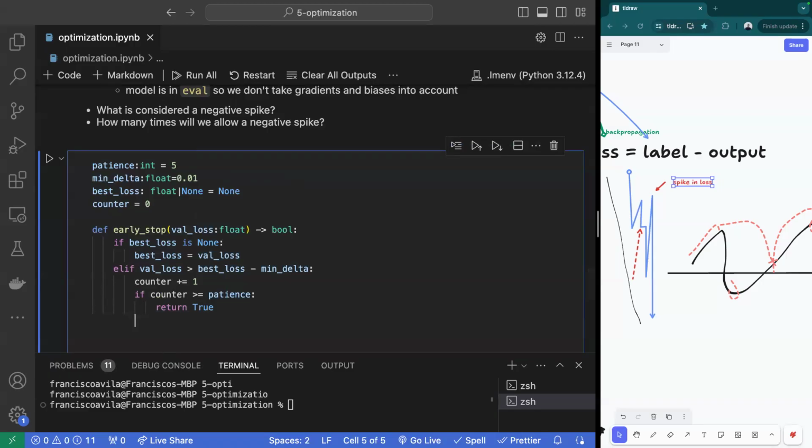Well, if this if statement is not triggered, where my validation loss was not greater than best loss minus delta, then I want to have it where best loss is now equal to my validation loss. And I'm going to reset my counter to be equal to 0, right? So only if this spike happens 5 times, then I would kill my function.